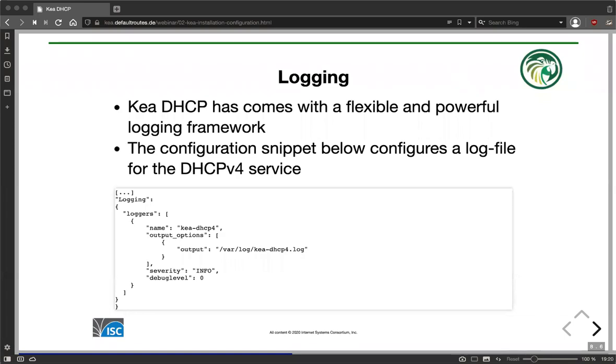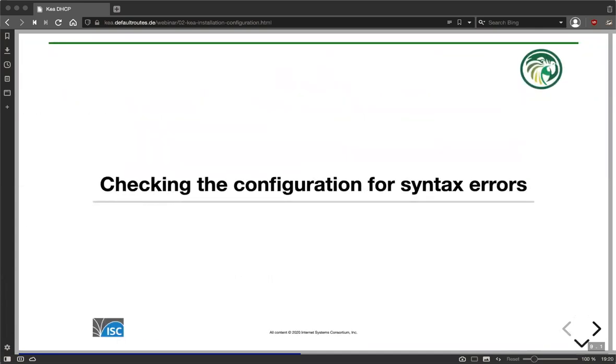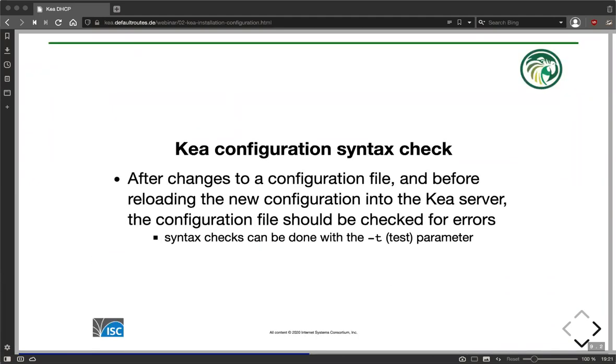And that concludes the basic configuration. So we have the network setup, the control sockets, then we have global configuration, we have our subnets and pools, and we have logging, and that's all we need to start with Kea. Of course, from there, it can grow complex very fast because we have complex networks. And if complexity rises, it's important that we are able to check for any errors in our configuration file before we reload our server and apply the new configuration.